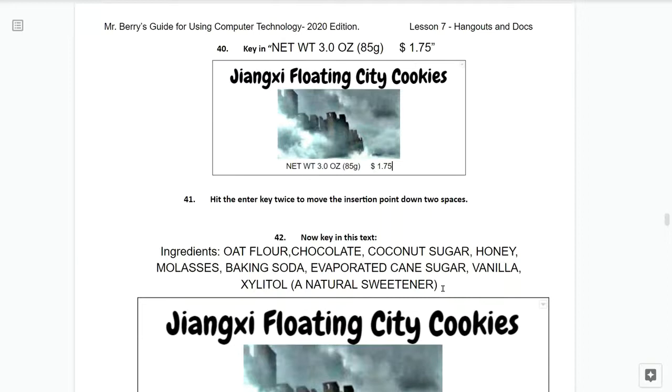Step 40. Key in net weight 3.0 ounces (85g), $1.75. As you see here.